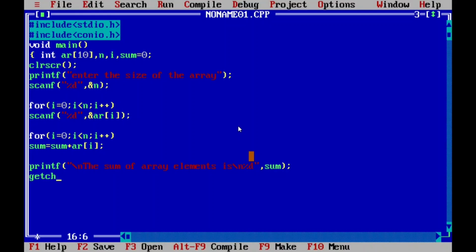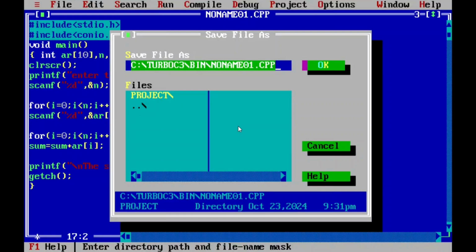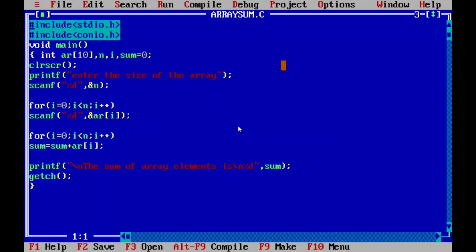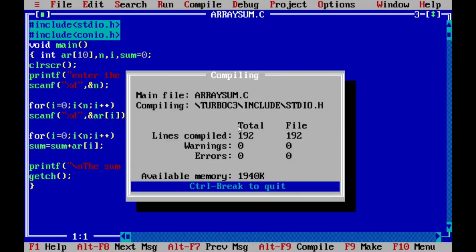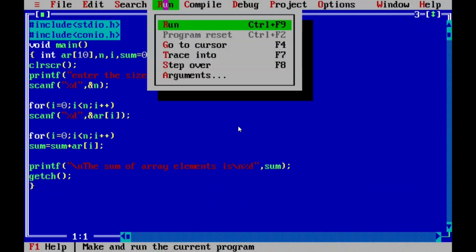Now we're going to put our get function, which will help us in holding the value of the string. So this is the program. This is it. Now let's save this program, because it's so important to save the program. Array sum.c. Okay. Now we are going to compile the program. We have 0 errors as well. So let's run the program.